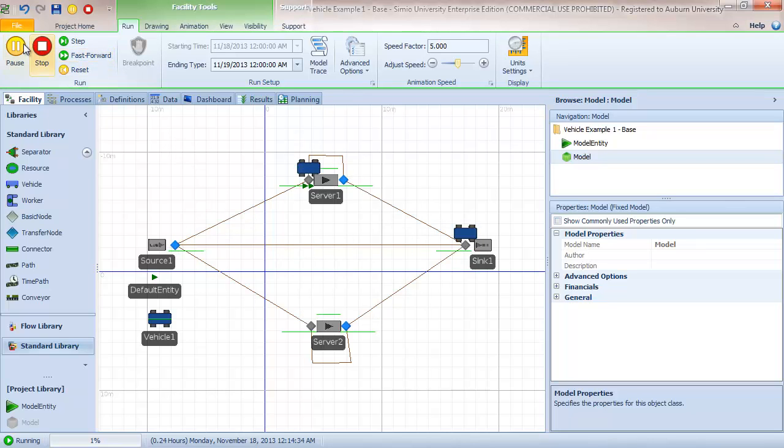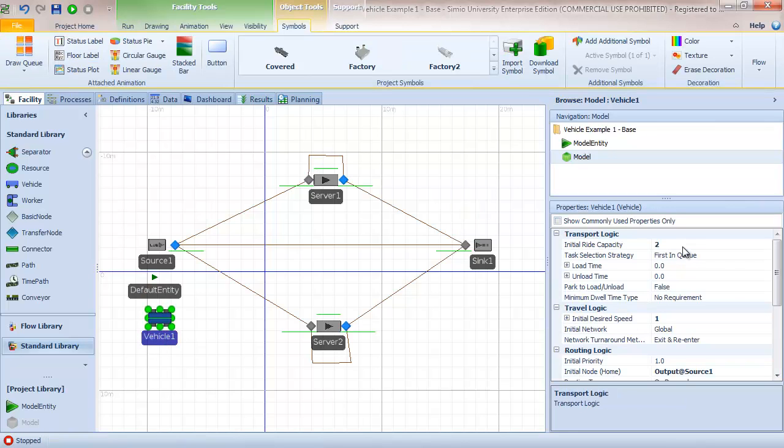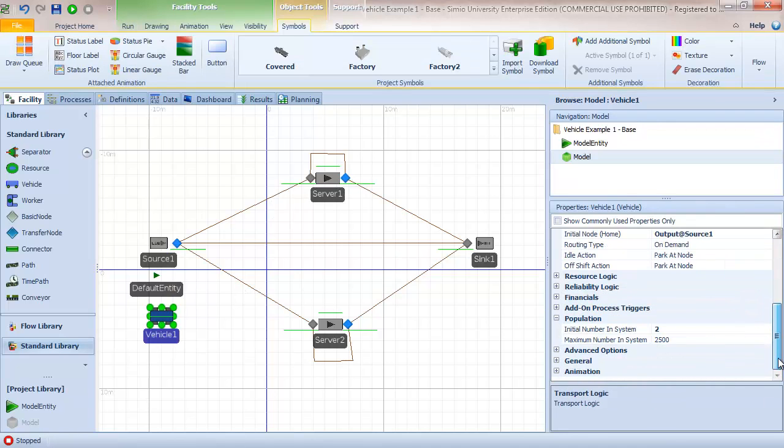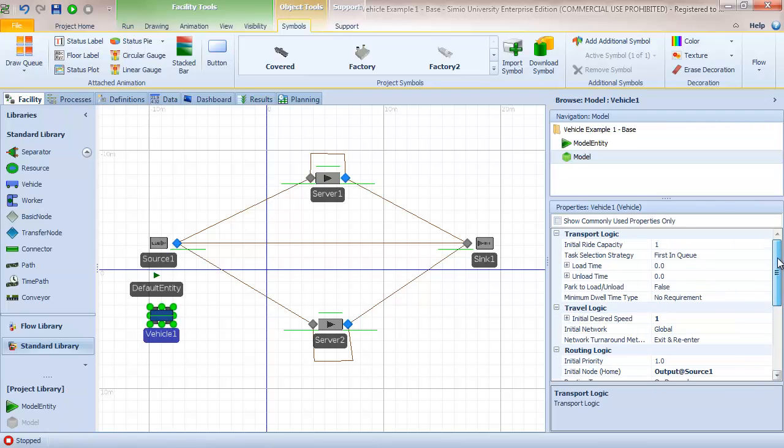So when we use this method, let me pause and actually stop the model, go back and change our initial ride capacity. When we use the population, we've created two run spaces. So these are two run spaces of the identical vehicle. And so when we set the initial capacity of the vehicle, it's the same for all of the run spaces.